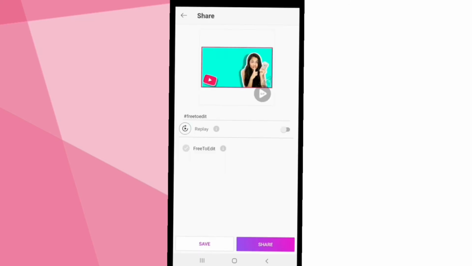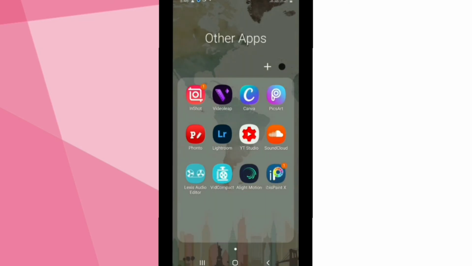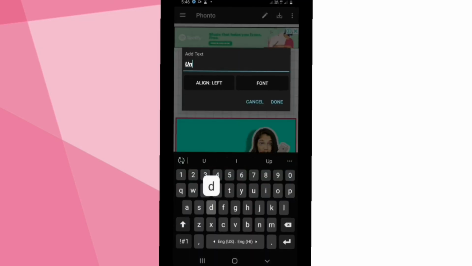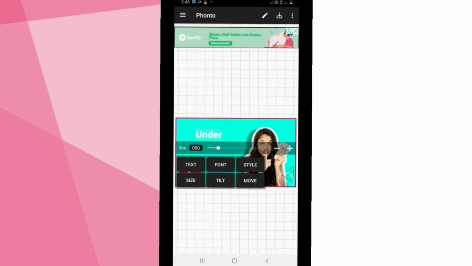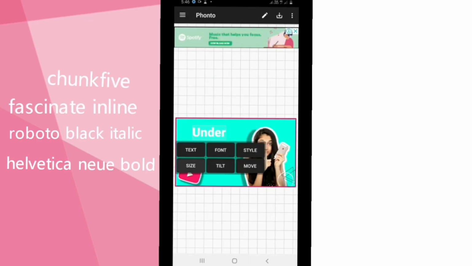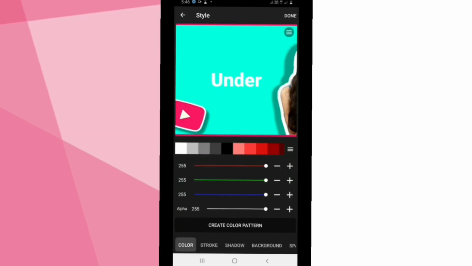Now for adding text onto my thumbnails, I use Phonto. Open up Phonto and open up the image you just created in Phonto. Click on add text. Type in what you like and select the font. Now, these are the fonts that I like to put in my thumbnails, but you can choose whichever font you like. Make sure the font is easy to read.